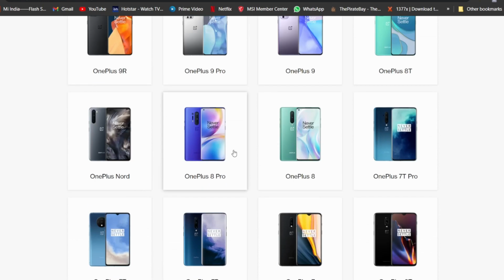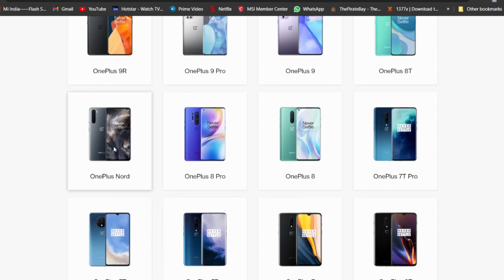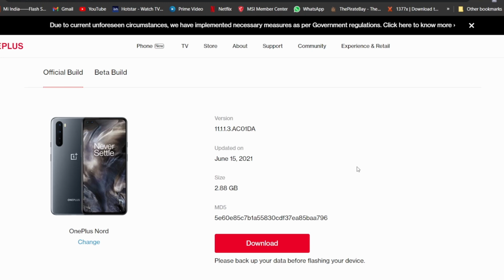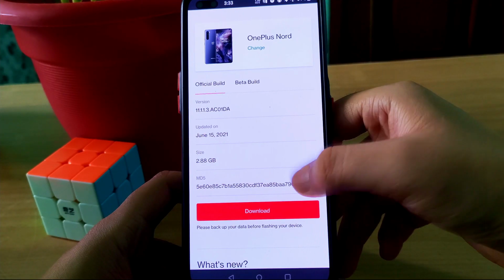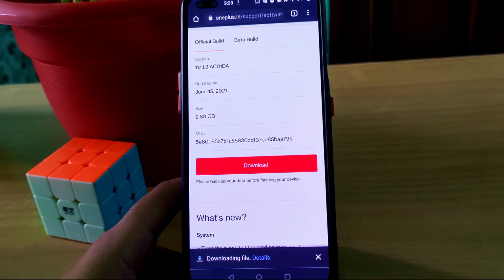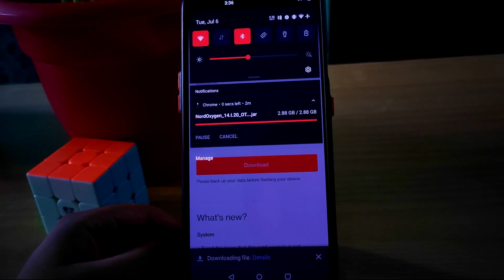Once you do that, you will be presented with a page which will show you the latest software available for your OnePlus device. As I have a OnePlus Nord, it clearly shows me the software details like version, release date, update size, etc. Click on the download button and a zip file will start downloading on your phone. Scrolling down, we can see the details of the particular update, like what's new in this update or which bugs have been fixed.